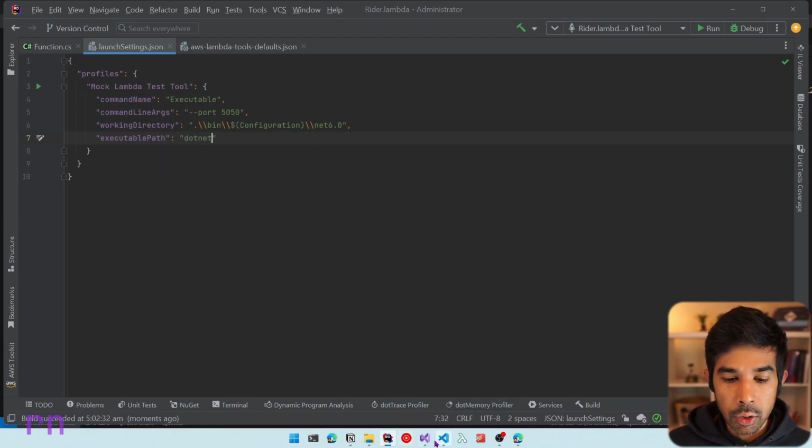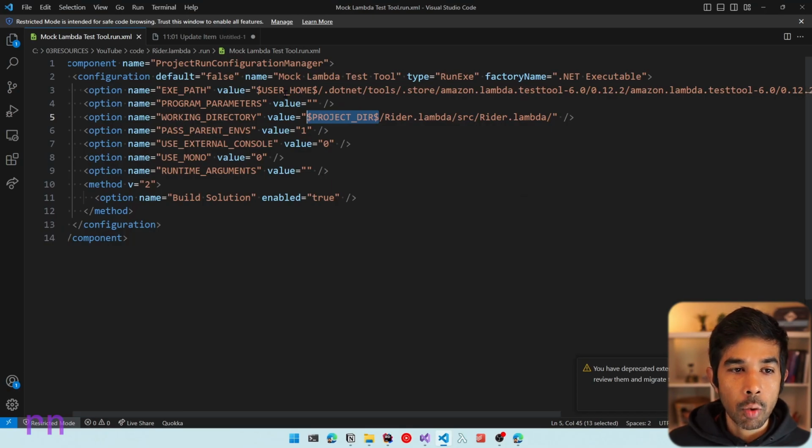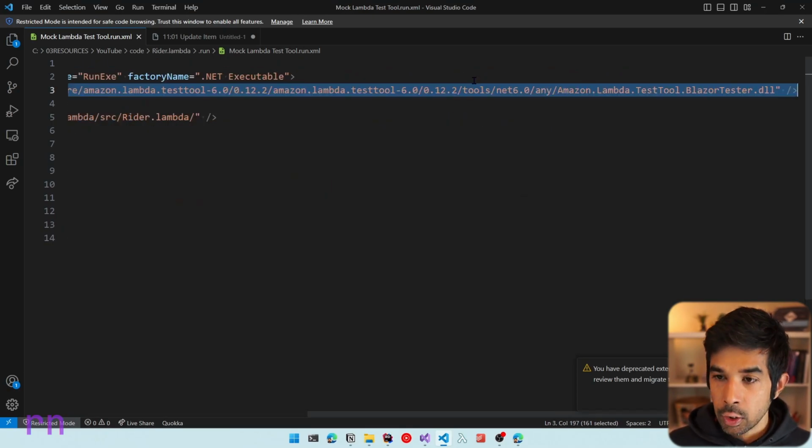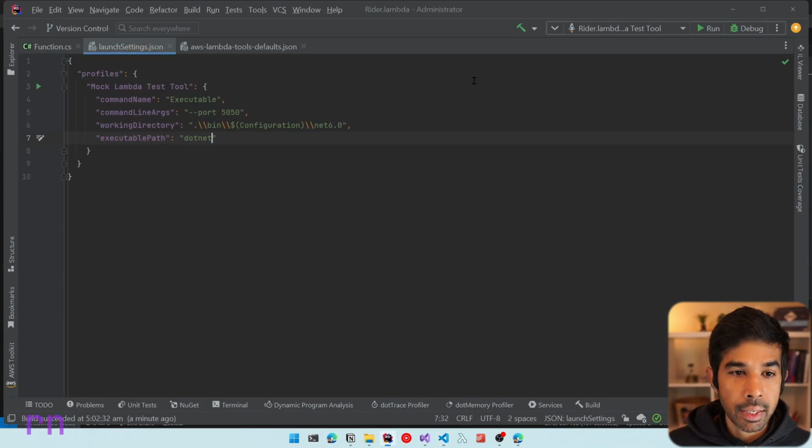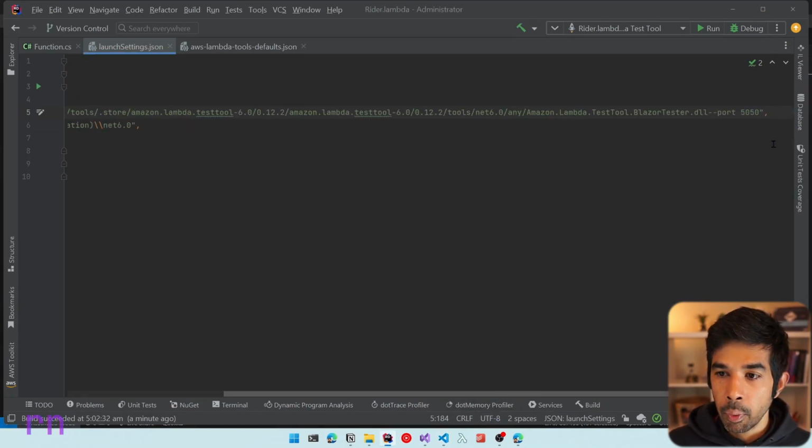So we can switch back to the Visual Studio Code. Let's copy over this executable path. So let's copy this full path and let's paste this inside the command line args. Now to start this in the port, let's also put a space and specify the port.